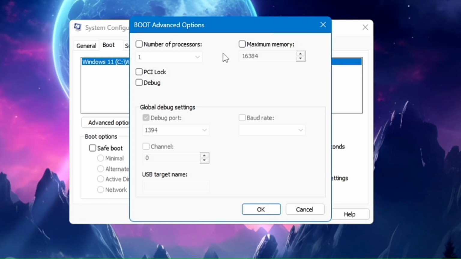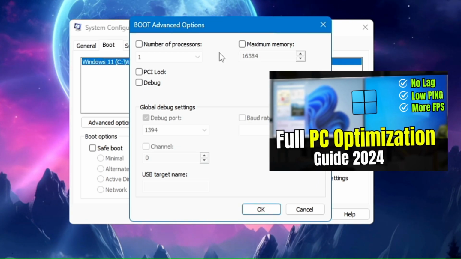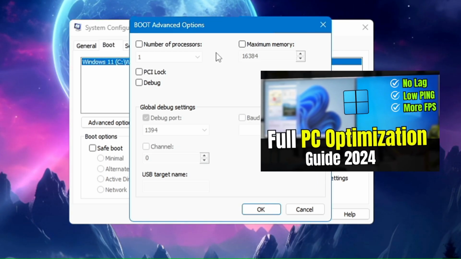So hopefully, guys, I cleared your doubt, and if you really want to boost the PC performance, check my other latest videos on the complete guide of PC optimization that will surely help you boost the performance.